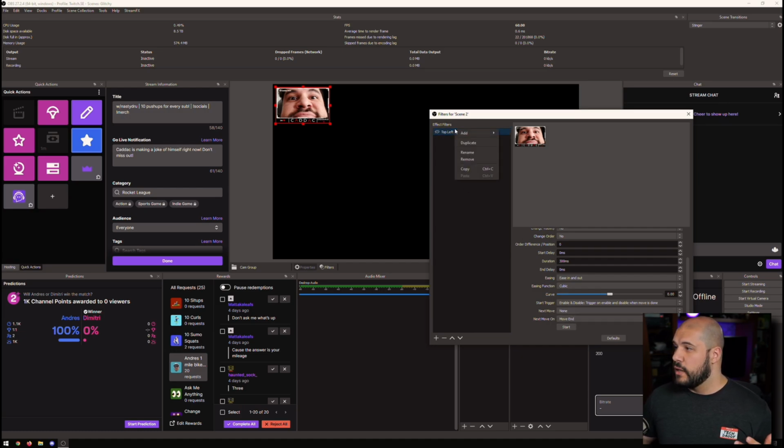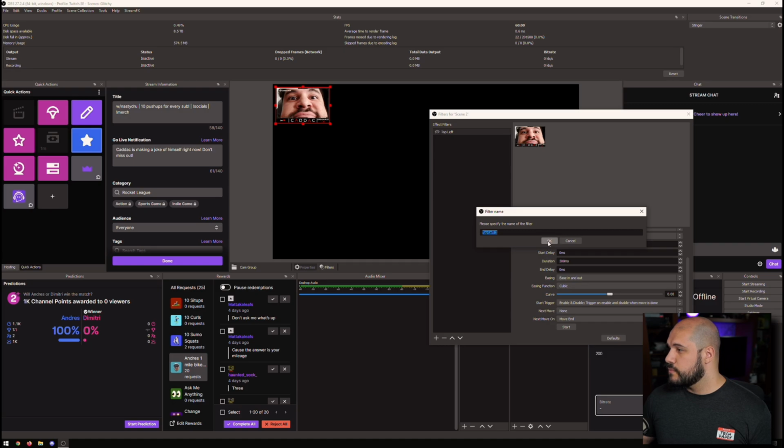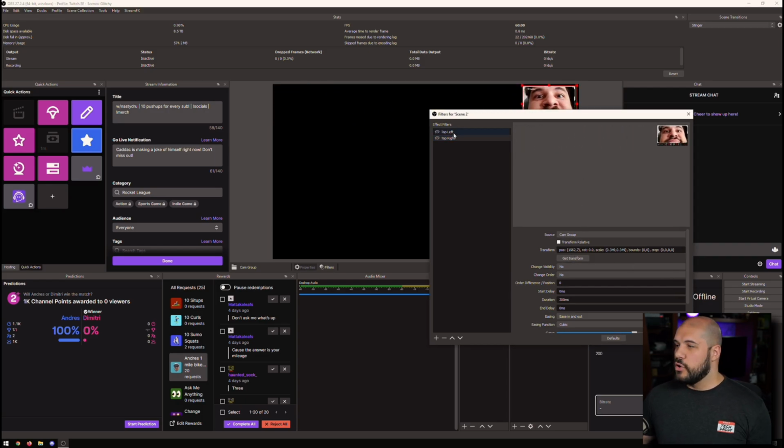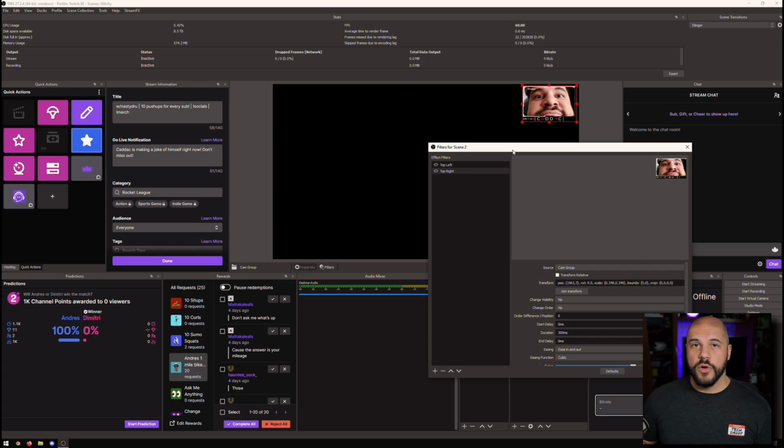Now you can make a bunch of these and you can call this one top right. And now we're going to move our camera to the top right, get transform, and you're all done. So we can do top left, we can do top right. And this makes it really, really easy to move your camera around.